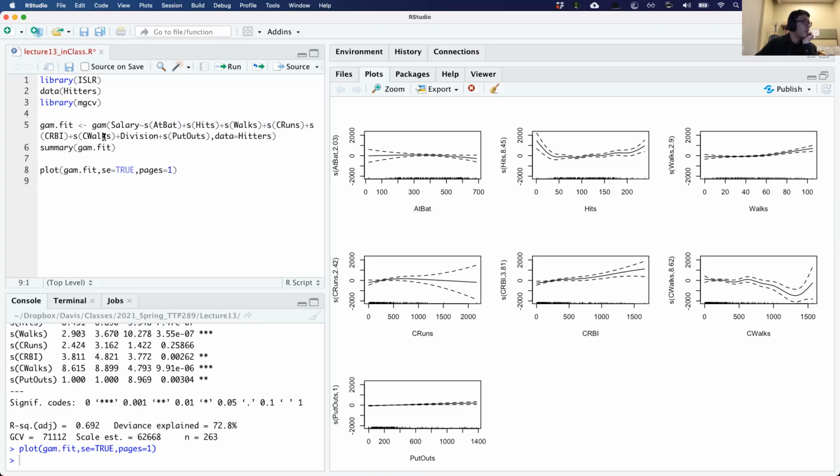So our response variable is salary, and so that's what you're going to see on each of the y-axes. And for the at-bat, we can see the shape of this curve. And it's actually, I would argue, relatively flat. So you're not seeing a huge amount of difference in a person's salary based on how many times they go up to bat.